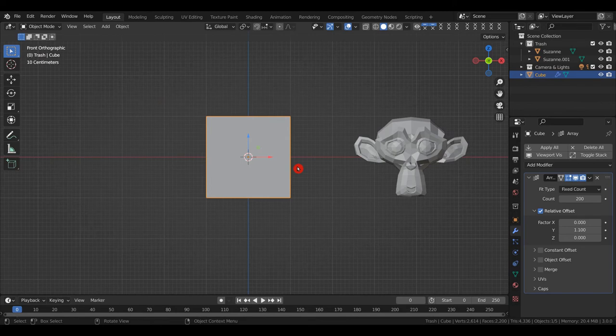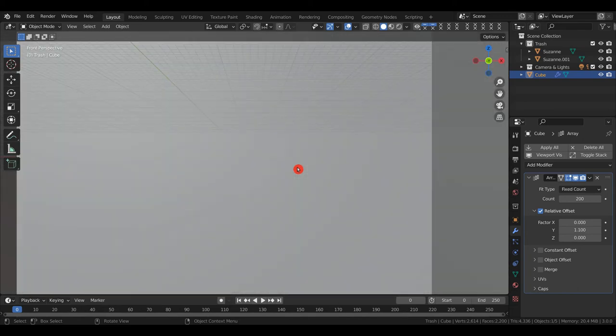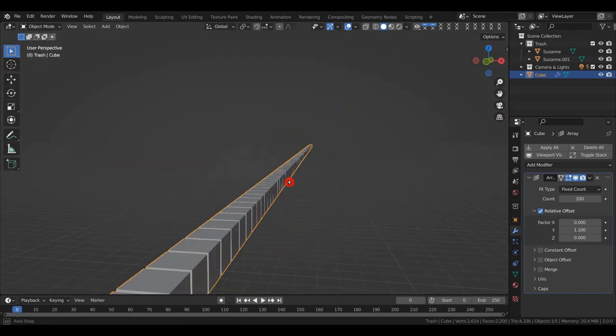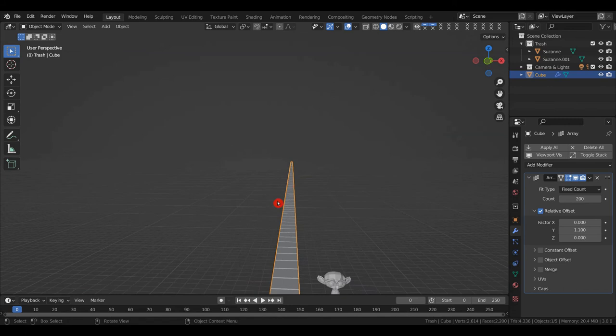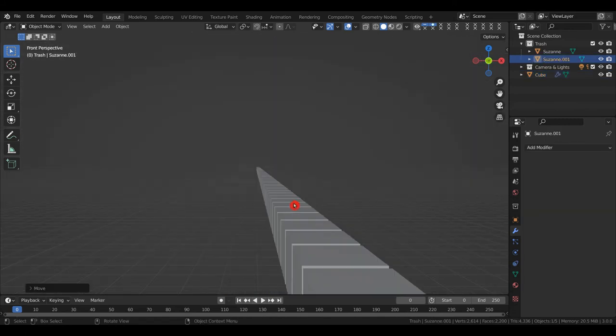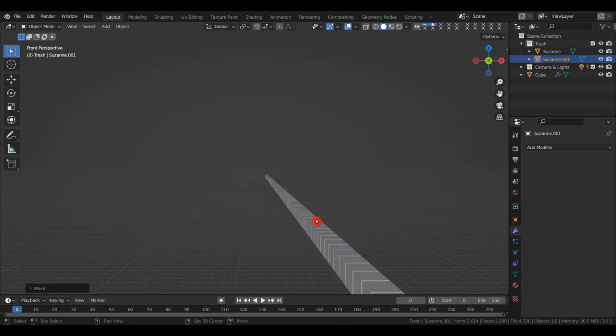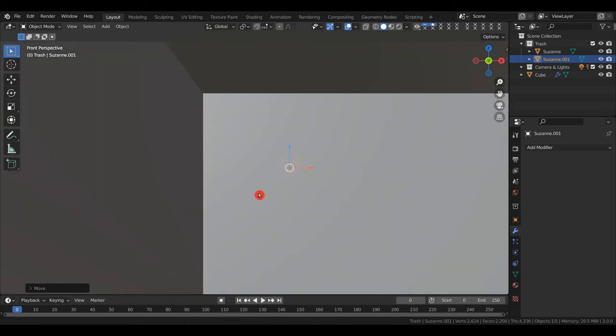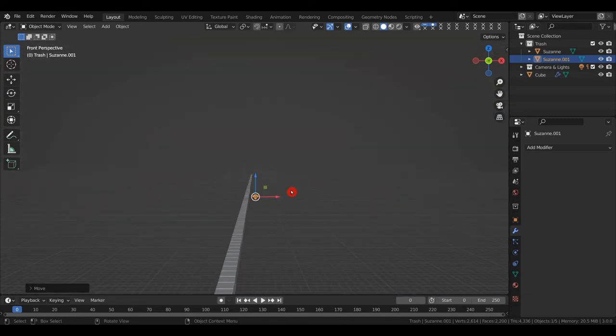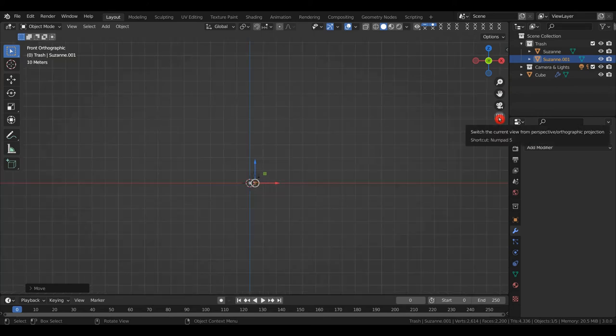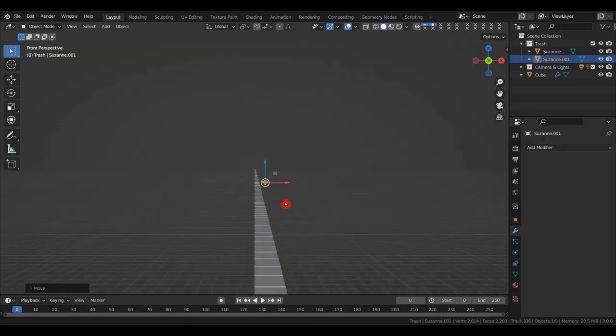Orthographic view is as if you're looking at it from straight on. The five on the keyboard will give you perspective. See, now you can see it gets thinner. Press five. You can see the lines are vanishing. Perspective mode is more realistic to actually view your modeling, and this will give you perspective mode. This is orthographic and this is perspective.